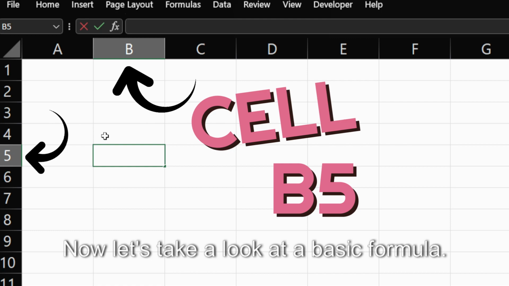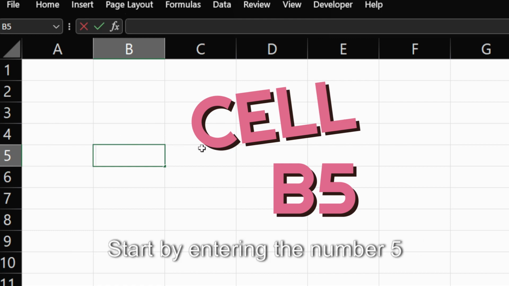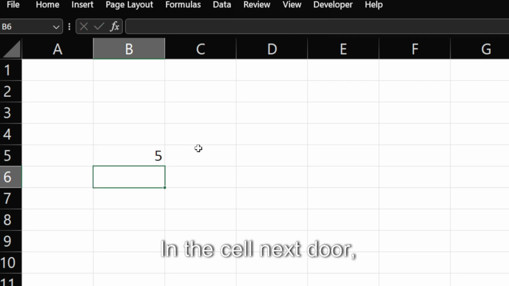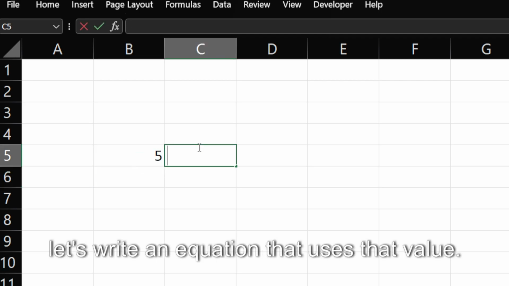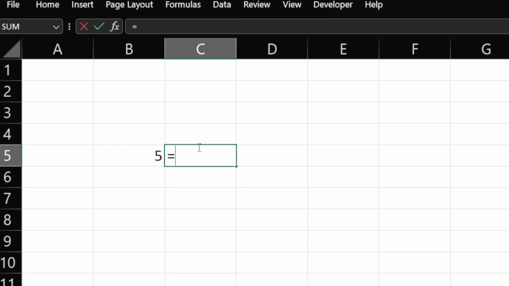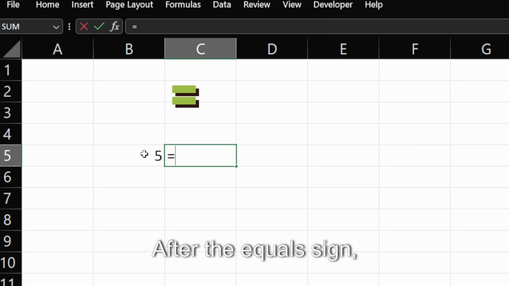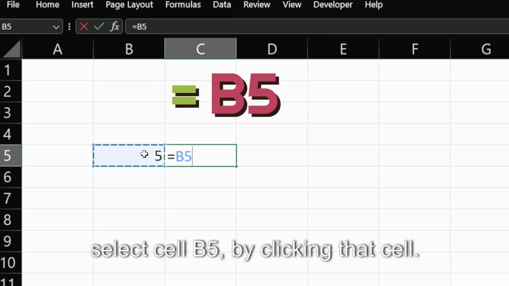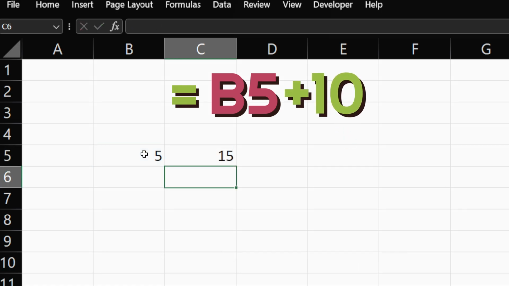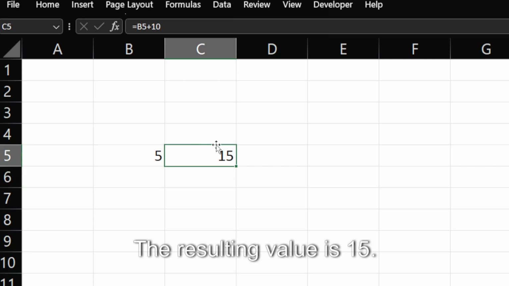Now let's take a look at a basic formula. Start by entering the number 5 into this cell. In the cell next door, let's write an equation that uses that value. All equations begin with an equals sign, so that's where we'll start. After the equals sign, select cell B5 by clicking that cell. Type +10, then press Enter to complete the formula. The resulting value is 15.